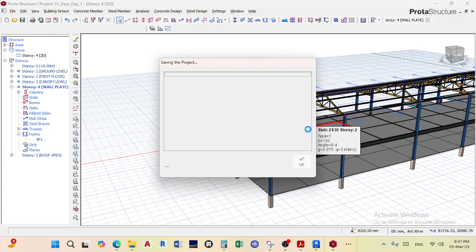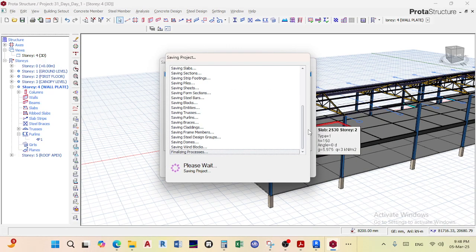So we've done most of the modeling today. We've inserted the floors, the trusses, the canopy, the purlins. Tomorrow we are going to add the loading, the combinations, and then we'll run an analysis.